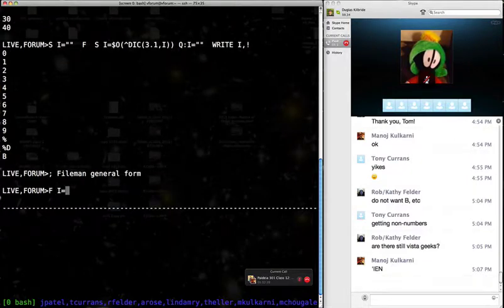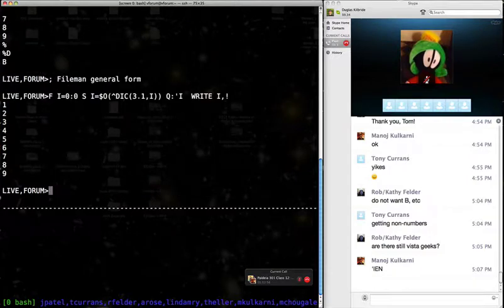We say for I equals 0:0, set I equal $ORDER of DIC. Yeah, that's right. Sorry, I thought I forgot something. 3.1 comma I. Quit if not I, because we don't want the subscripts. And we start from 0 this time, so we won't get 0. And now we get the right results.